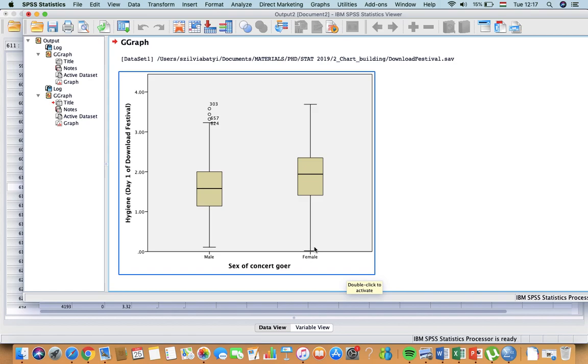25% of the lowest scores are displayed under the box until this line. So you can see that this line for the females is longer, which means there is more variability in the lowest scores of the females. What else can you see? You can see that the top score for females is higher than for males. That means that the cleanest woman among the participants was cleaner than the cleanest male. Also, the middle woman was cleaner than the middle male.